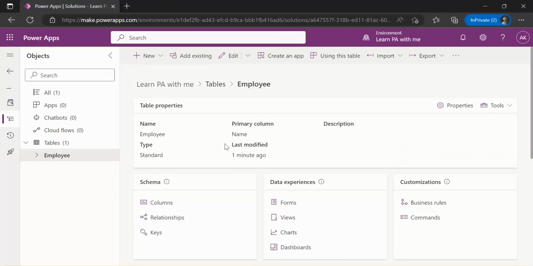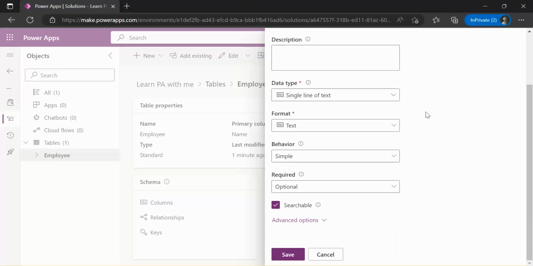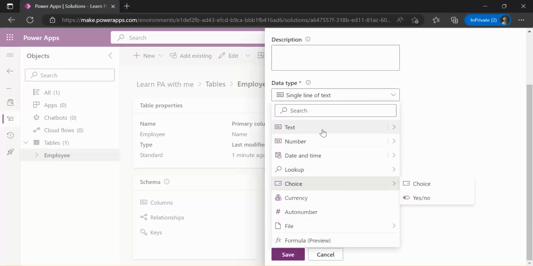Now we are going to create one more column. You can create as many columns as you need, that depends on your requirement. Now, employee name. The data types are different, depending upon your requirement. For example, if it is a phone number, you can use number so that it will allow digits. Date and time means it will show the date and time. So depending upon the requirement you can use the data types.